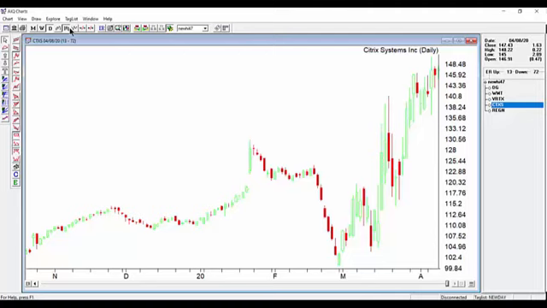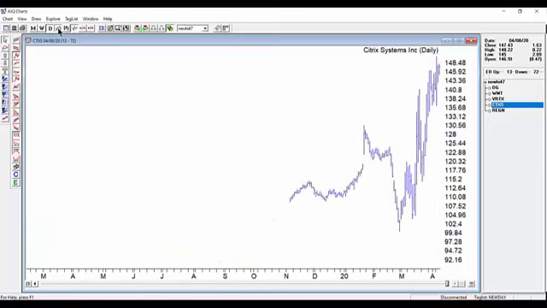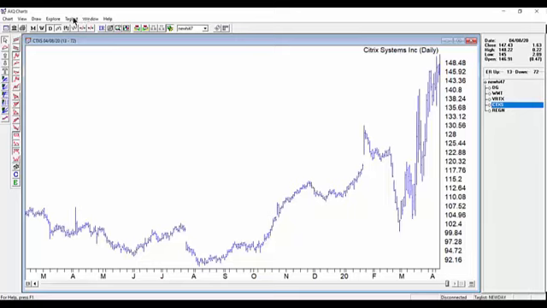Just switch the view here to candlesticks. You can also do just a close only if that's the type of chart you like to look at. And we'll go back to regular high, low, close.